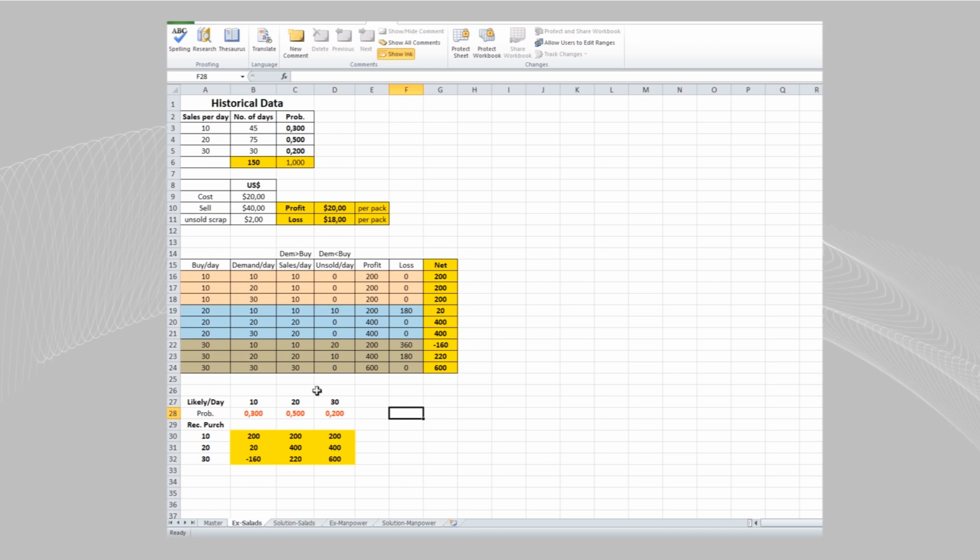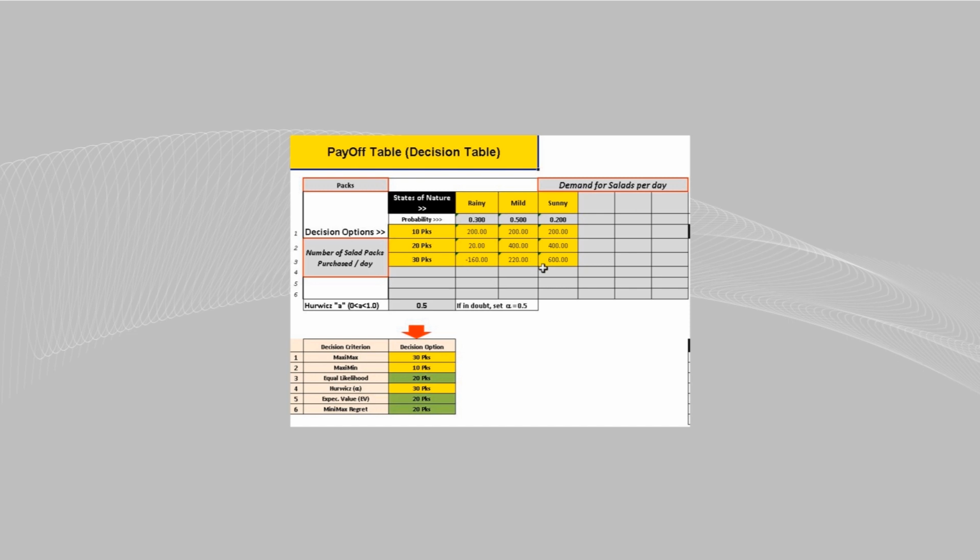Now this is a simple table that I have built when he buys 10, 20 or 30 packs. And the demand under each scenario could be 10, 20 or 30. Here are the sales per day, what is unsold, and the profit and the loss and the net. We can then transpose this information to the form that we would like. So here we have likely demand per day and recommended purchases per day. And this data comes from here. For example, these 3 200s are here and I can simply copy it over here. So now we have all the data we need and we simply look at this red arrow where it shows what we should do based on our risk tolerance.